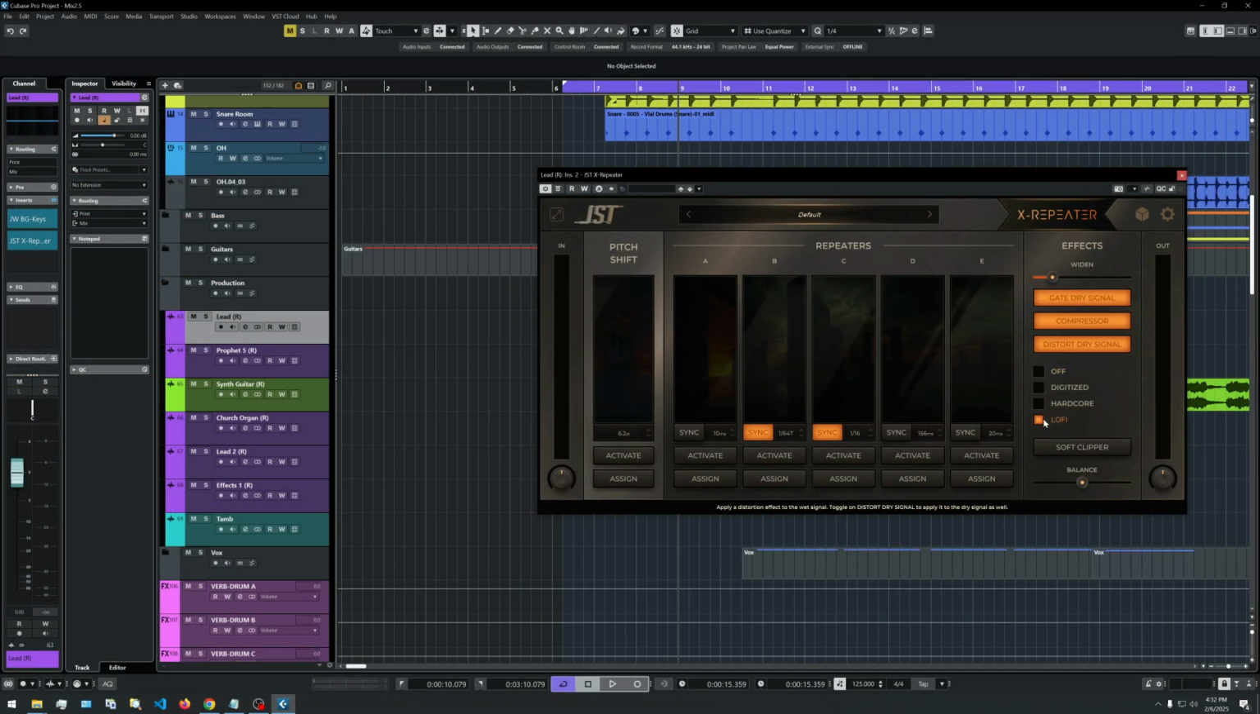Once you've dialed in your settings, save them as a preset for future use. Click the Save button in the plugin, name your preset, and access it anytime from the drop-down menu. And that's it! You're ready to use X Repeater in Cubase.